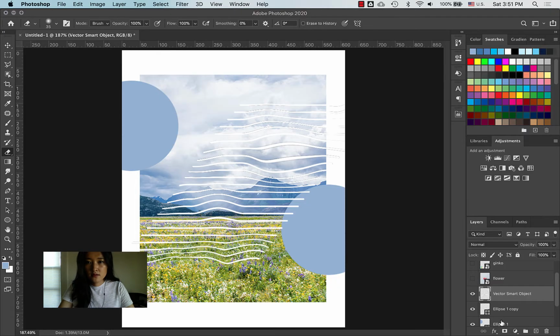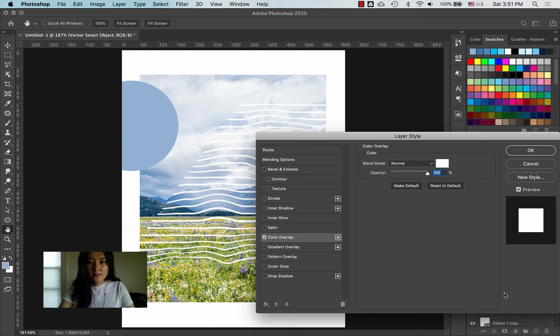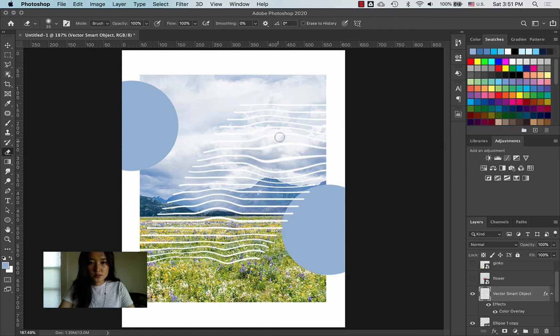Press OK. There we go. And you can see that when you do that, there's this weird stroke that gets created around the lines. In order to fill those in, what I can do is click the FX at the bottom here and go to Color Overlay, overlay it as white. Perfect. And those disappear. And now, what's next?